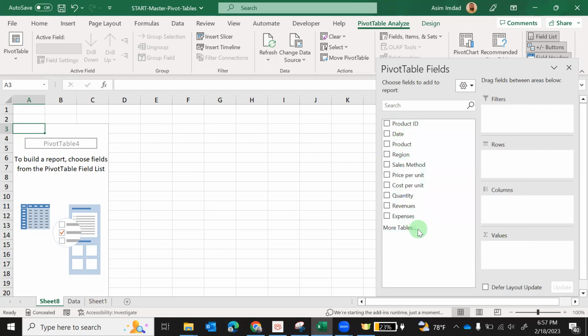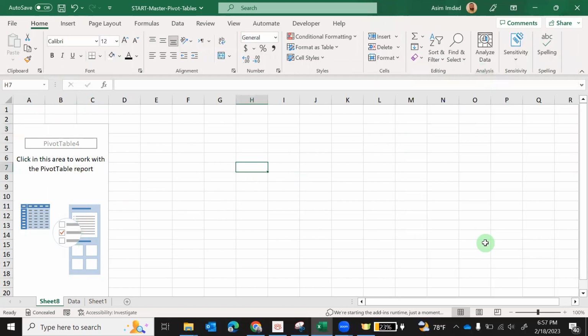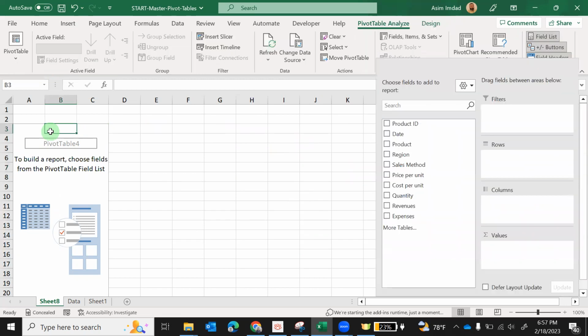One more thing, this is the pivot table on the left hand side. If you click anywhere outside it, this table will disappear. Sometimes, by chance, even when I was a beginner, I clicked here and the table was gone, so I was searching where it is. Actually, it just disappears as soon as you click outside, and it will come again when you click on it.